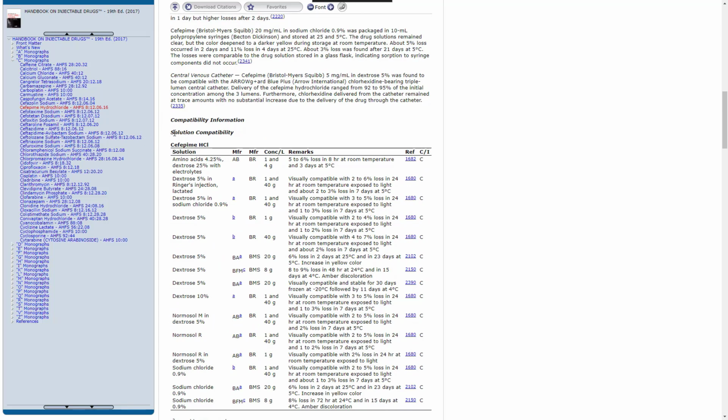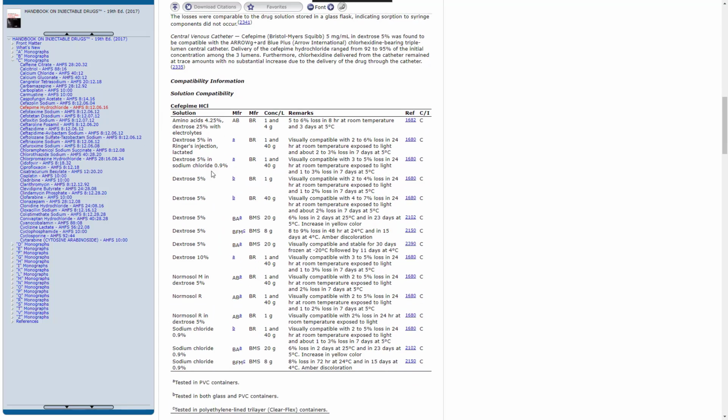The first compatibility information is about solution compatibility. For example, if you have dextrose 5%, let's see what it says. The 1 gram is visually compatible. You see it's either C or I. C means compatible, I means incompatible. So you can see cefepime is actually pretty compatible with every solution that's out there.